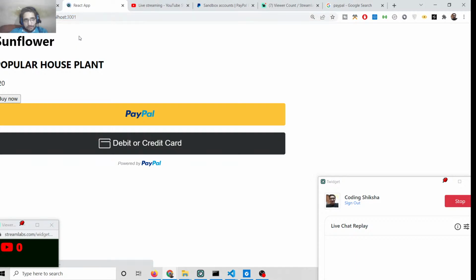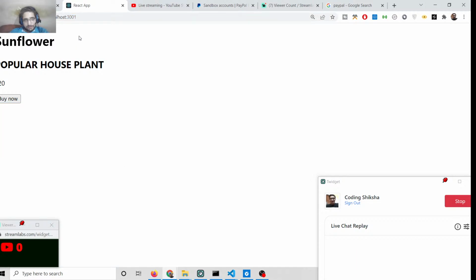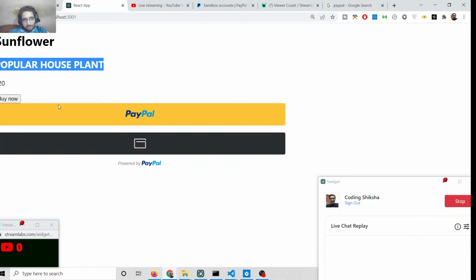I will be doing this inside a React.js application. Right here, if I load this application, you will see that it is running on localhost 3001, and we have a simple buy now button here, and the price is $20. This is the item written here, and there is a buy now button. If I click this button, I will have this PayPal button here.